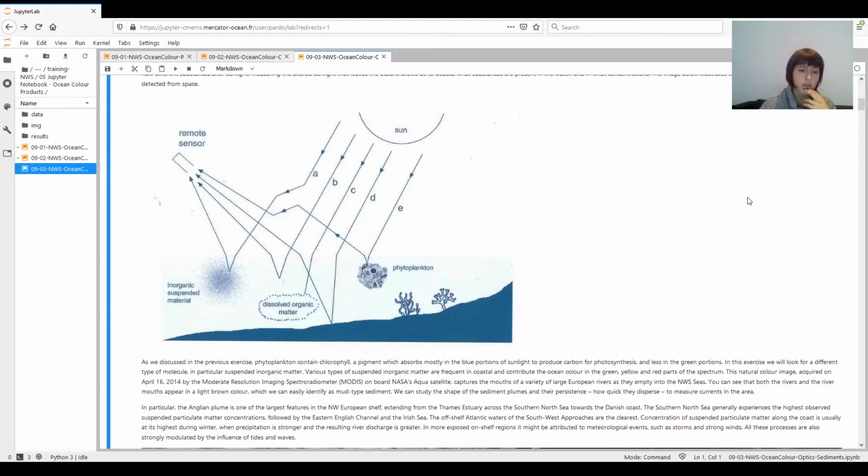As we discussed in part 1, water molecules absorb almost all sunlight except for the blue part of the spectrum, which is reflected back. And this is the reason why open ocean regions, where the ocean is relatively empty, look deep blue from space. Then we sometimes have different types of molecules in the water, and the presence of those molecules alters the behavior of sunlight as it penetrates the ocean surface.